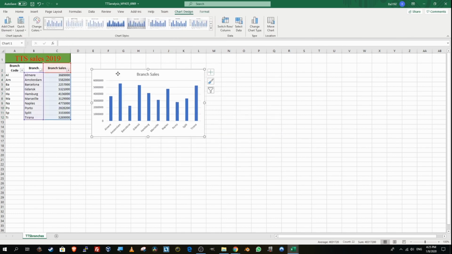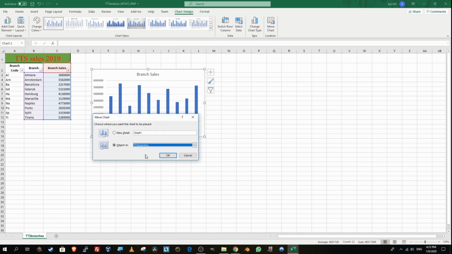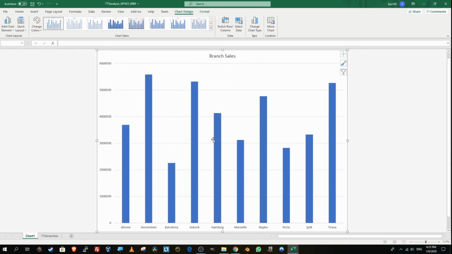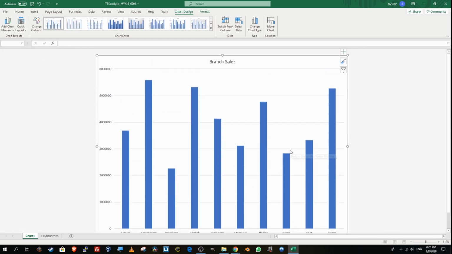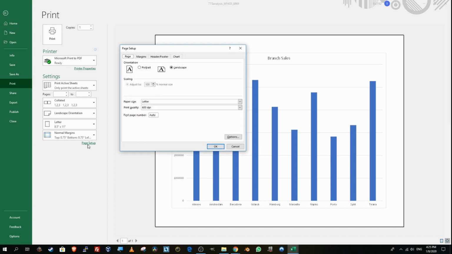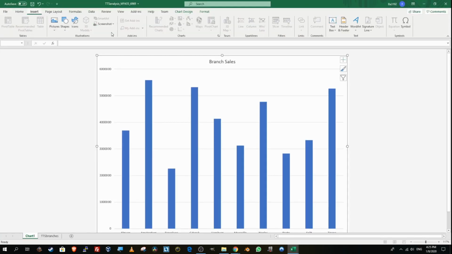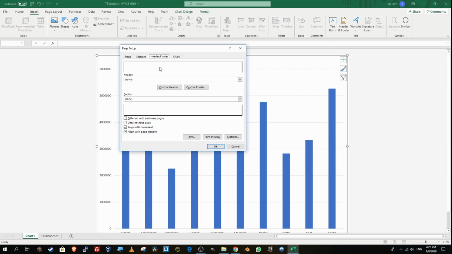So branch sales, right? So I'm going to move the chart to a new sheet. I'm going to call it chart 1 because it only wants the chart to be printed. Okay, so let's see if I print this page, would my header and footer appear? Let's have a look. Oh no, it did not. Alright, so which means that in this page, I would need to insert my header and footer as well.